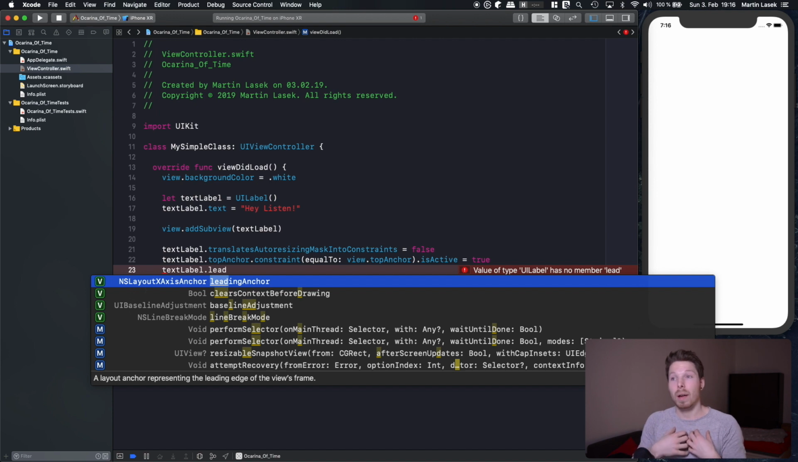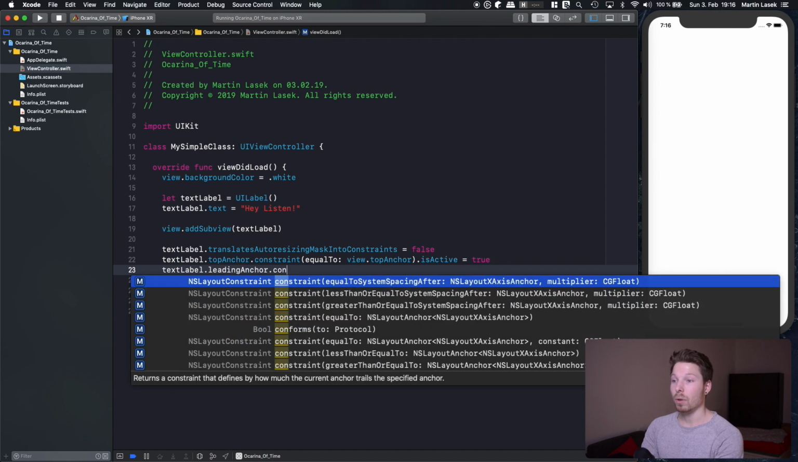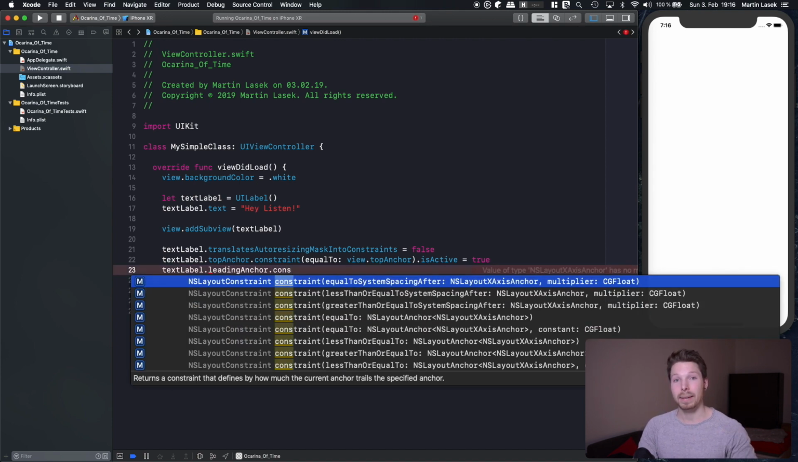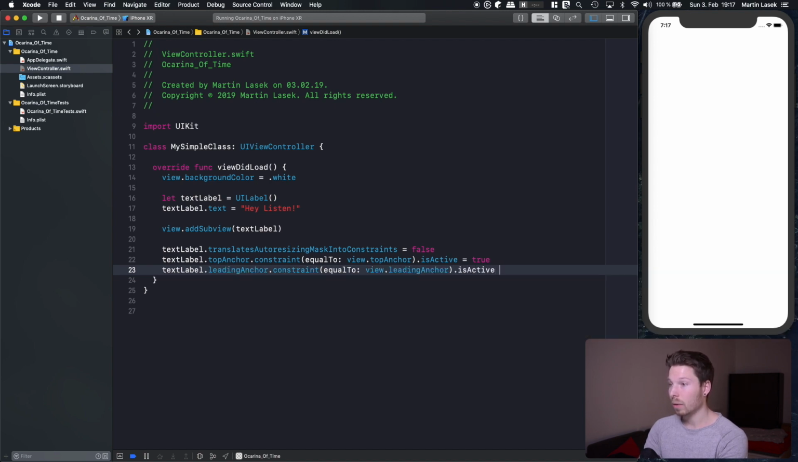So we don't have to care about, okay, now it's a different language, now we use the right anchor. In our language, we use the left anchor. No, we just say leading anchor, and it's always on the right side for the right language. That's why it's best practice to use the leading anchor instead of left or right, except if you know what you're doing and you expect it to be just like that. For example, for image views, it makes sense to align them on left and right, because it doesn't really make sense to switch them. Anyway, the leading anchor should be constrained equal to the view's leading anchor. Also, isActive equals true.